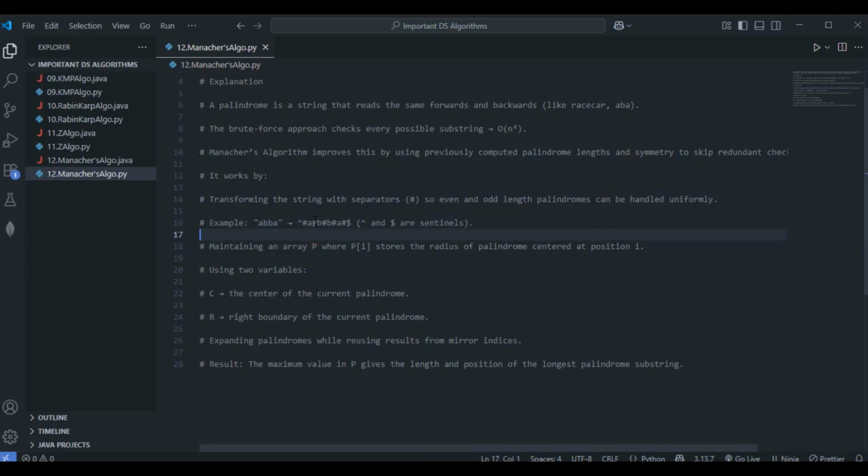So what we will do, we will be making use of the separator as I have said. So this one will be hash a, hash b, hash a, hash dollar. The caret symbol and the dollar are sentinels. This will be added at the end. So this one will be hash a, hash b, hash b again, hash a again, hash dollar, with the sentinels added at the end. Just keep this in mind.